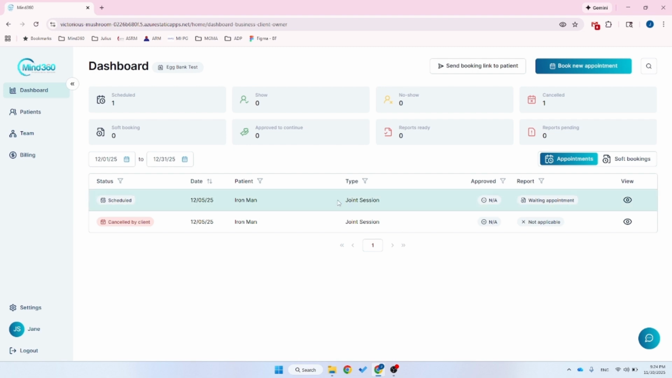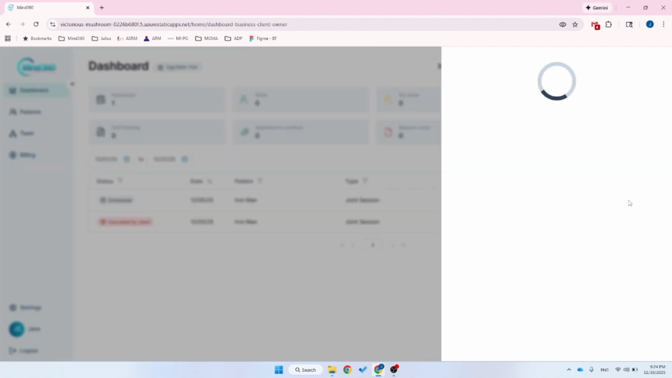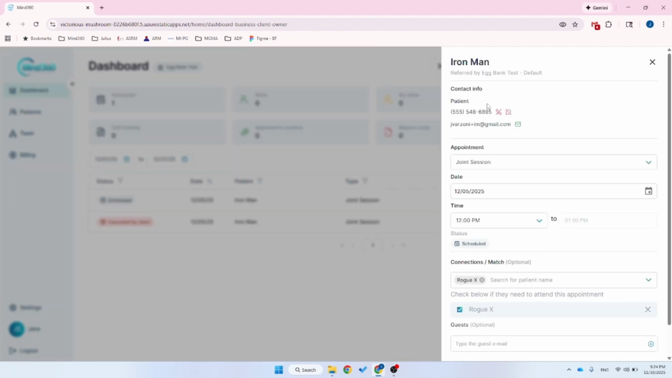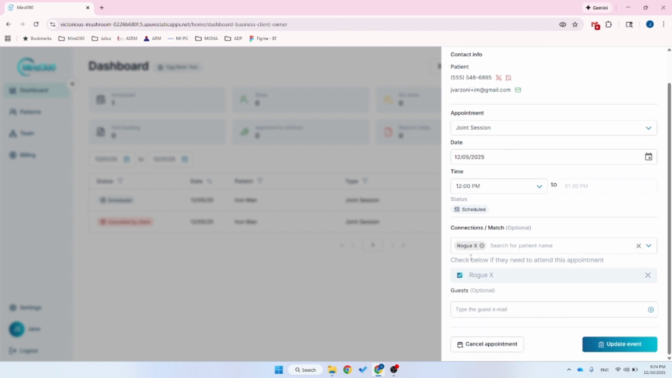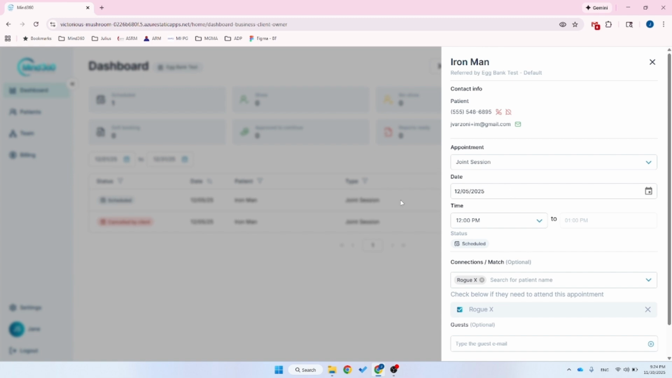Now we're back to your dashboard and you can see that you have that joint session with Ironman. It's always going to show the main patient here, just a matter of space on the screen, and the joint session. You can always click the I and then see the information for that appointment. So the main patient, then you have the connections here, Rogue. Rogue is the gestational carrier and she is selected to participate in that appointment. So there you go. You've got both patients.